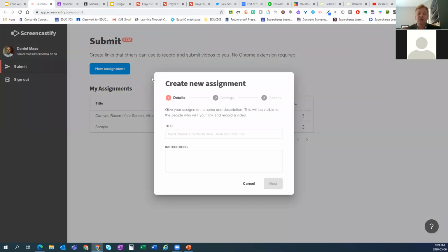We create a new assignment. In short, here's how it works. I create a magical link. The kids click on the link, and they can record their screen. They don't need the extension. They don't need an account. They don't need anything. And all the videos go into my Google Drive.